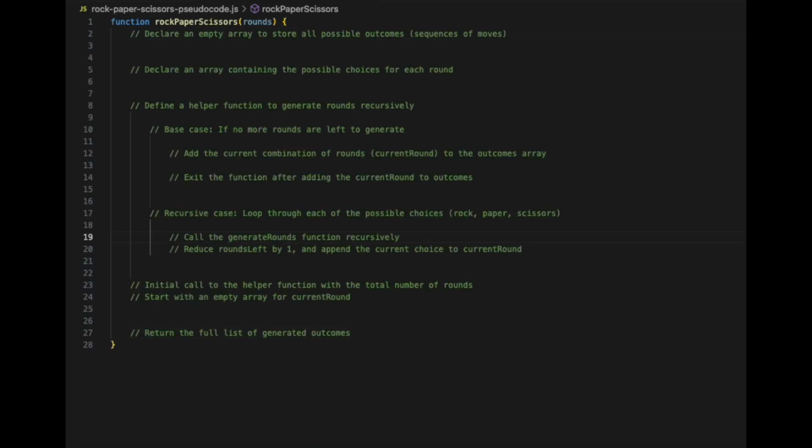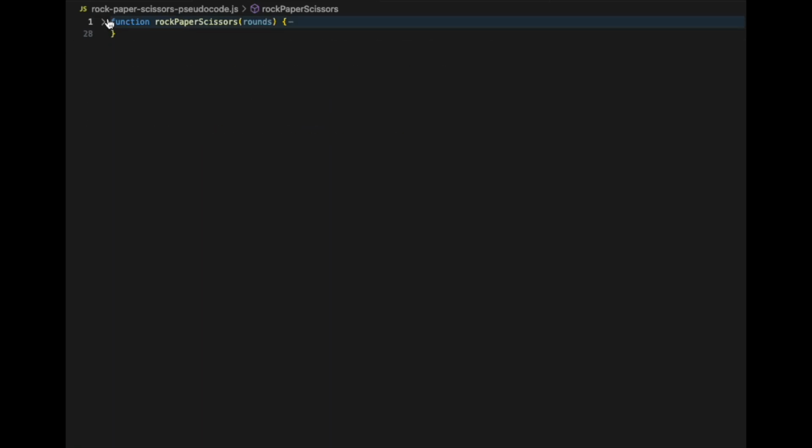So let's start by pseudocoding our problem out. So let's start by declaring the function. We'll call it rockPaperScissors. And we're going to pass in rounds. And I'm going to paste in the pseudocode and then we'll walk through it together. Okay, so let's start on our first line.